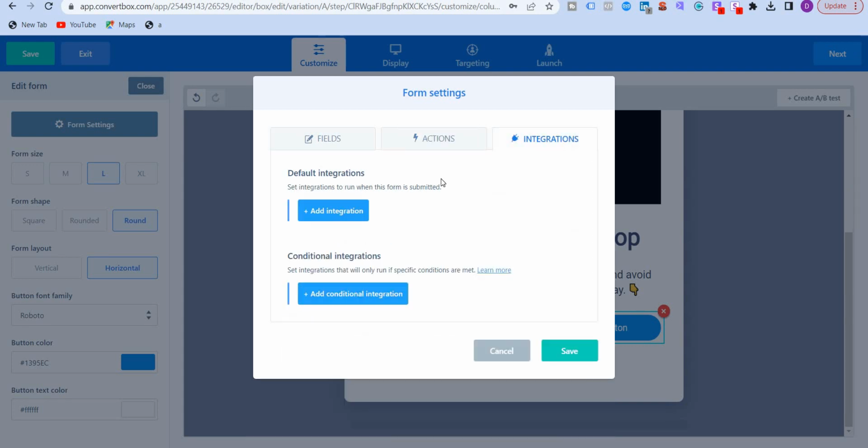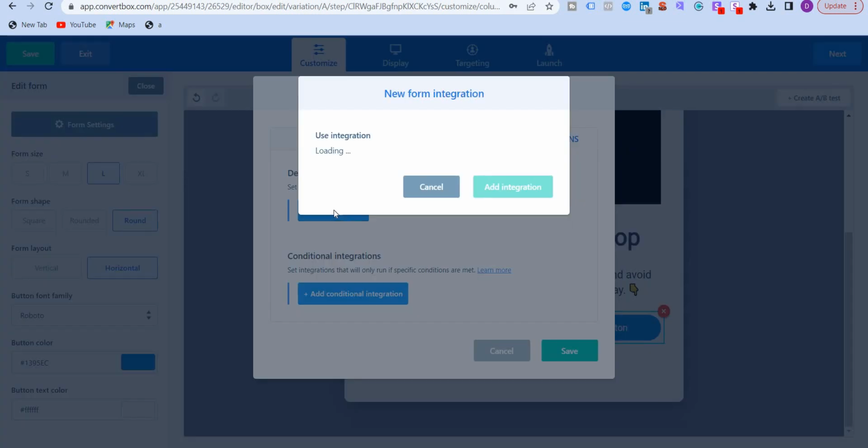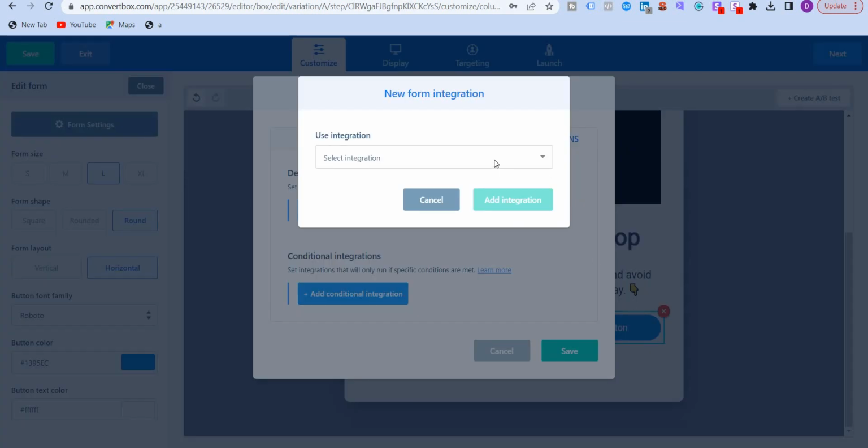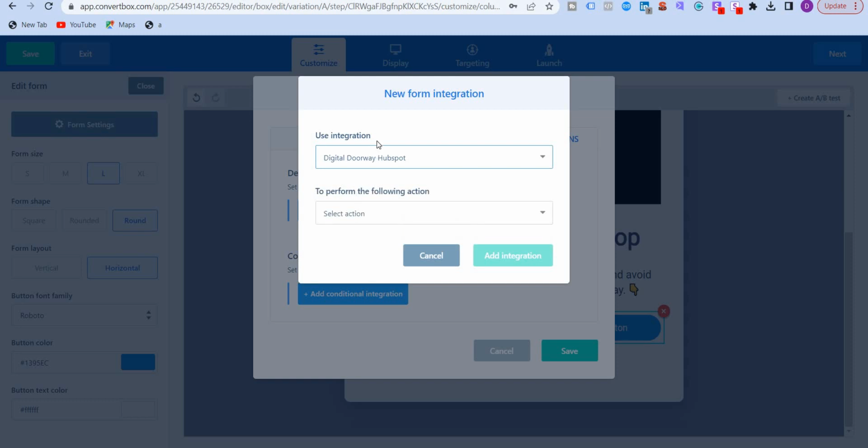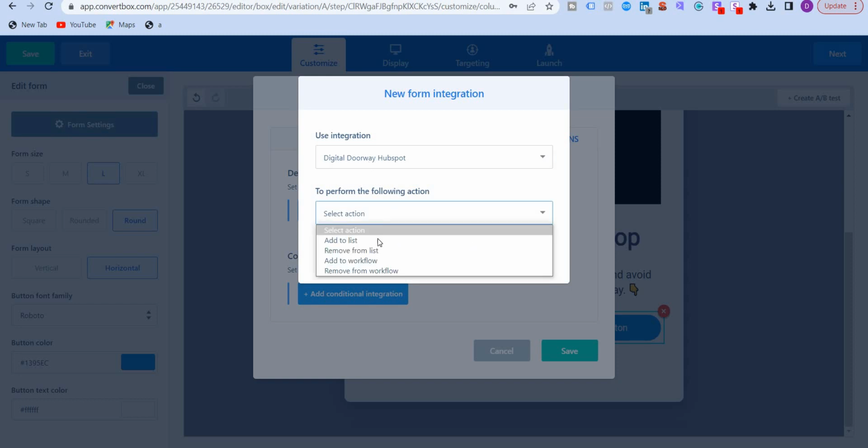And then you have integrations. So you want to add an integration over here because this is a lead gen form. I've already done the integration, which is the reason why my HubSpot account is showing up over here. Alright, so when the form is submitted, I'm using this Digital Doorway HubSpot integration, and I'm going to add it to a list. You can even add them to a workflow if a workflow is active in HubSpot.